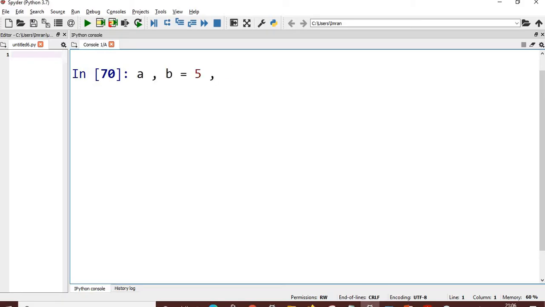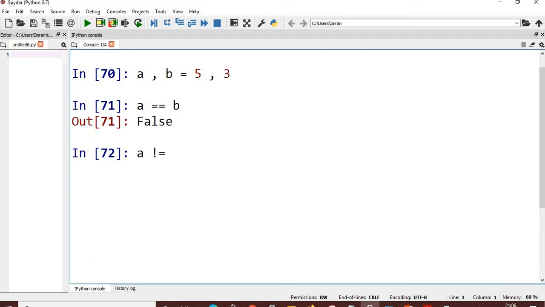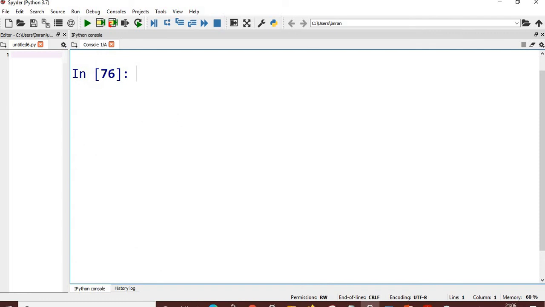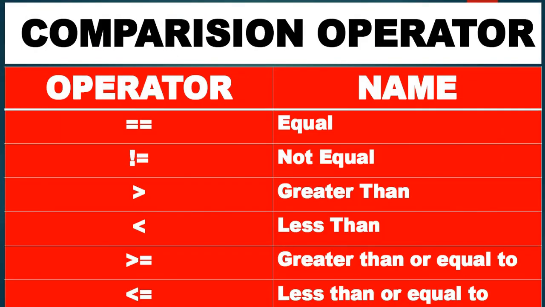Suppose a is equal to 5 and b is equal to 3. In this case, if we say a equal to equal to b, we are comparing the value of a with b. It will show false. If we say a not equal to b, which is correct, it should throw true. After this, if we say a greater than b, that is correct, true. If we say a is less than b, which is incorrect, it will show false. We have covered these top 4: equal to, not equal to, greater than, less than.